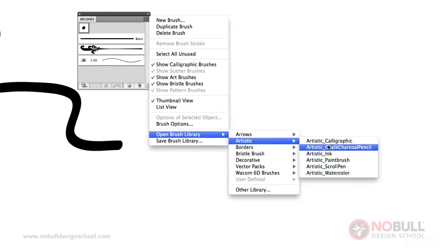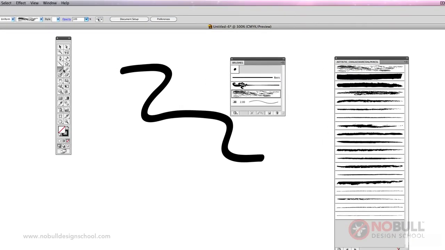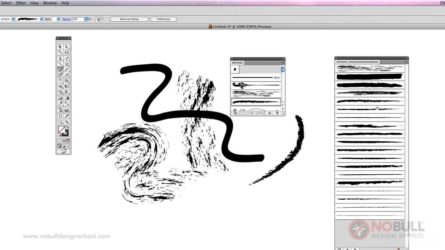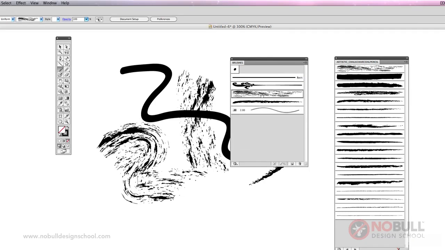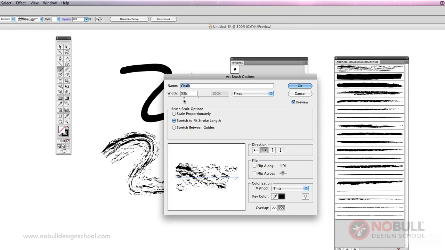Let's go for charcoal pencil. So I could pick one of these here. So I'm on the brush again, pick that charcoal, and you can see the sort of effects you can get. And you can alter most of these. So you see as you use them, they come into this palette here. So now I could actually go in and edit this. So I could change the width. You can see it changing below there.